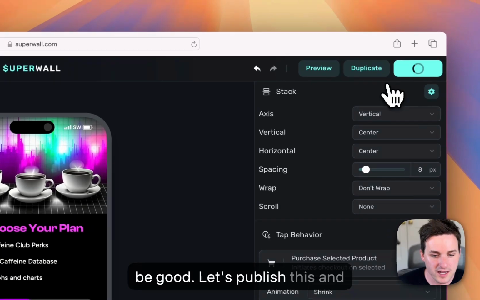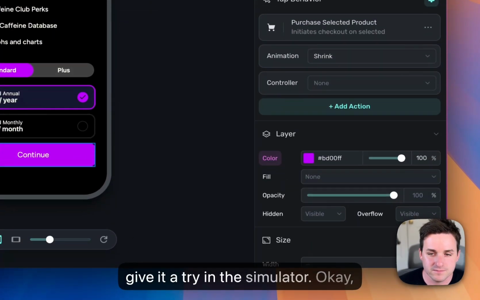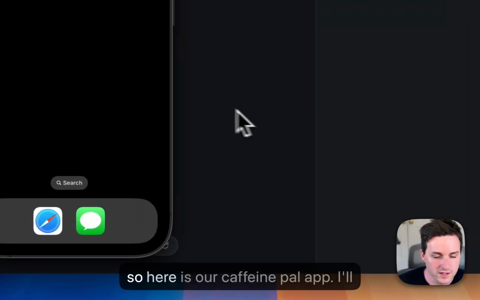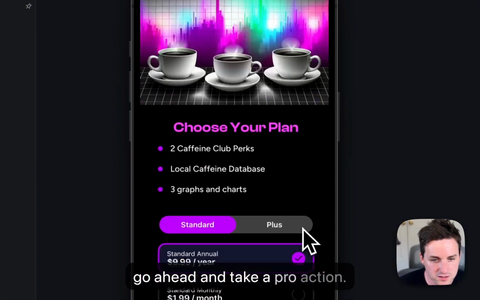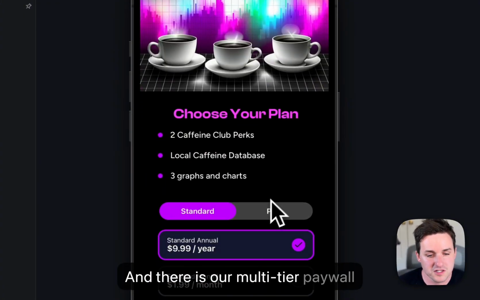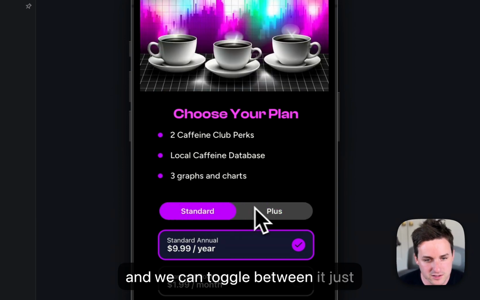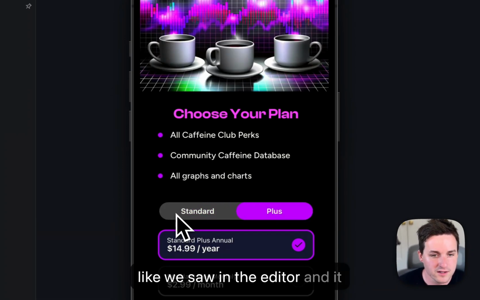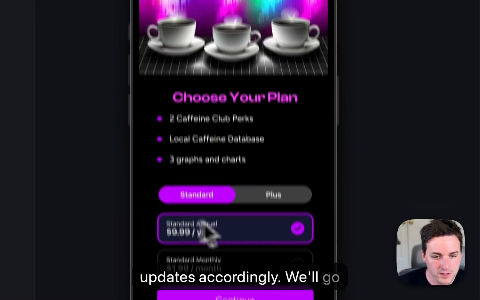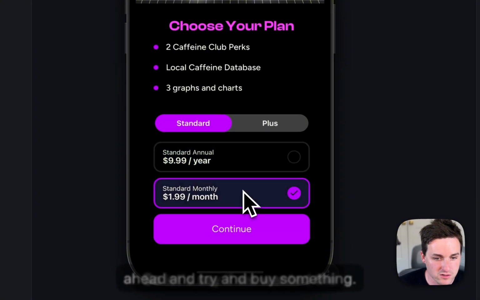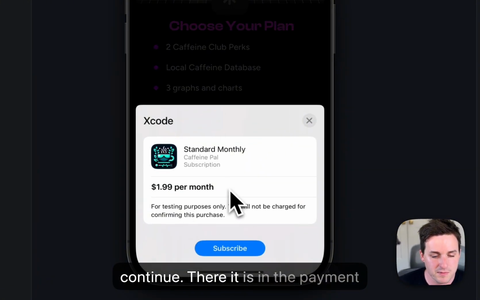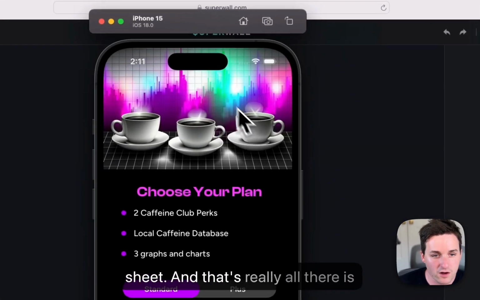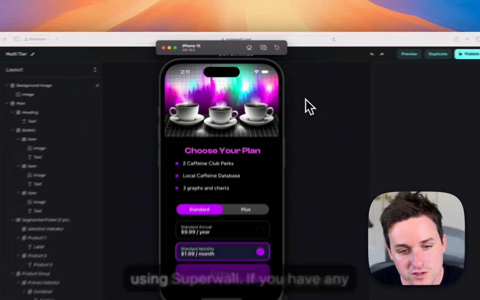Let's publish this and give it a try in the simulator. Okay, so here is our Caffeine Pal app. I'll go ahead and take a pro action, and there is our multi-tier paywall, and we can toggle between it just like we saw in the editor, and it updates accordingly. We'll go ahead and try and buy something. So let's say if we wanted the standard monthly, we could press continue, and there it is in the payment sheet. And that's really all there is to it to build a multi-tier paywall using Superwall.